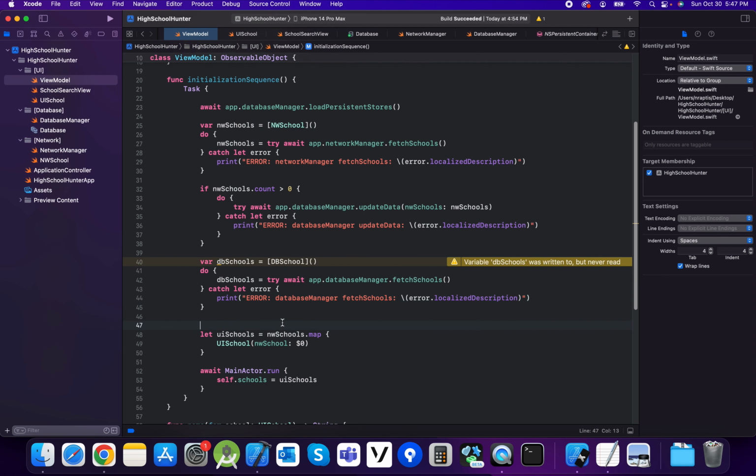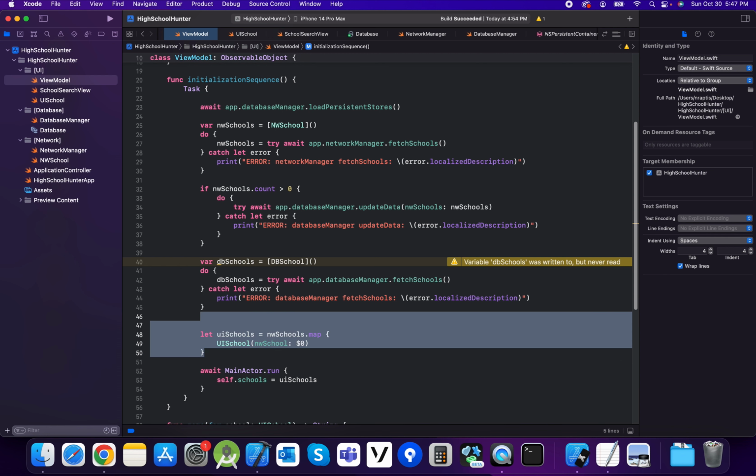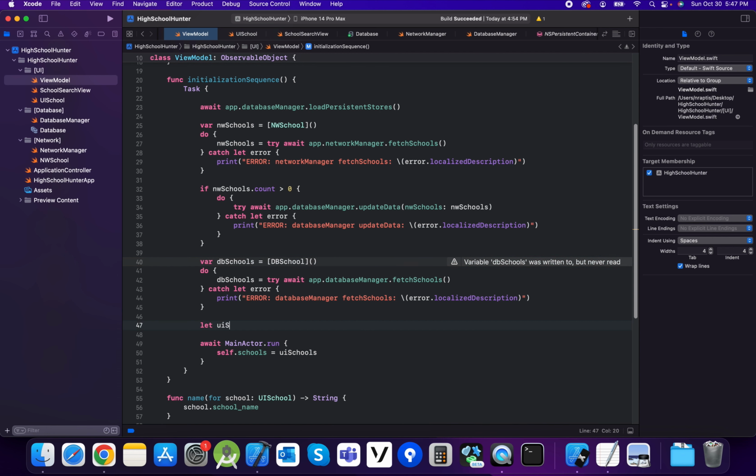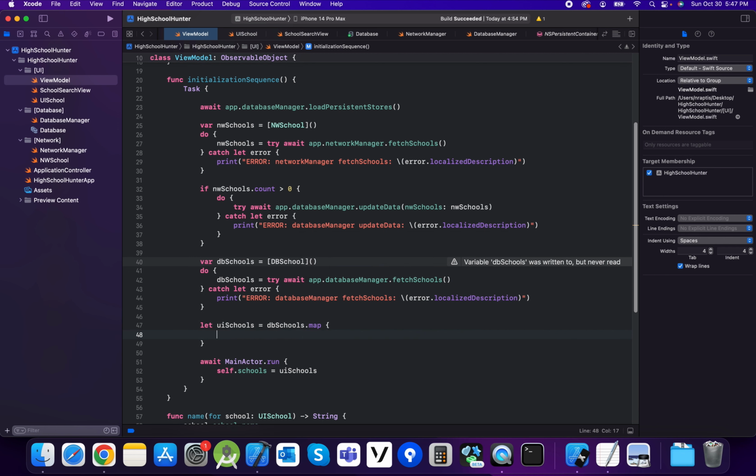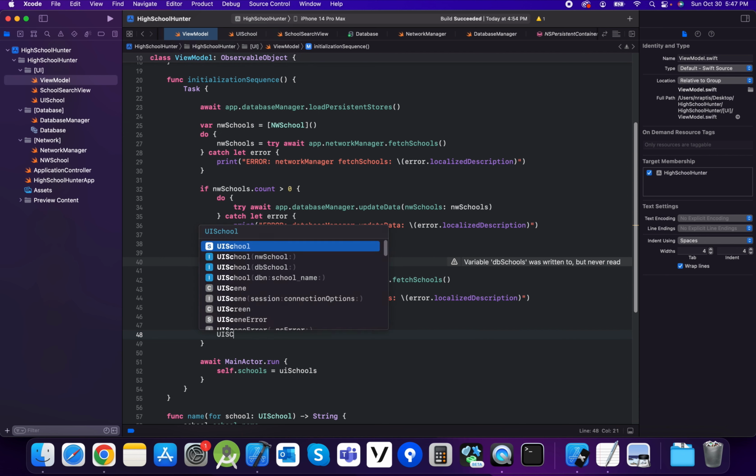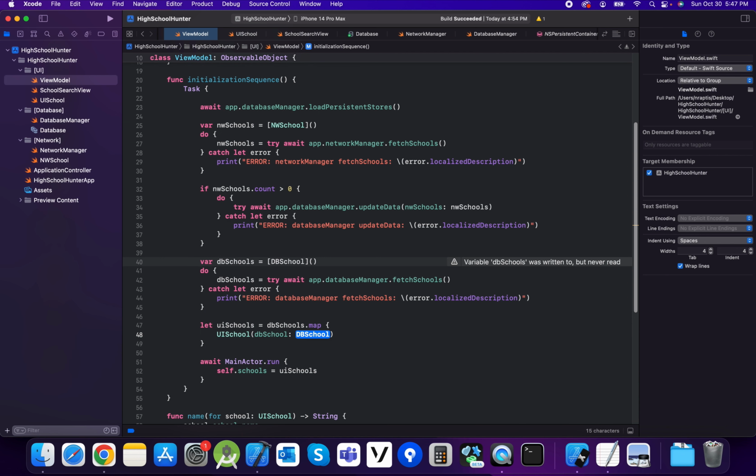And now uiSchools, instead of coming from nwSchools, can come from dbSchools. So I'm going to get rid of this and say let uiSchools equals dbSchools.map, and it's going to be UISchool taking a DBSchool of $0.